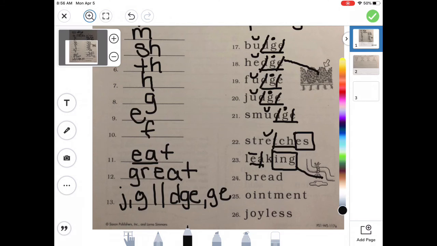All right, what about the next one? We've got EA. Let's try it with the long E first. Breed. No. Let's try another one. How about with the short E? Silent A. Bread. Good job.